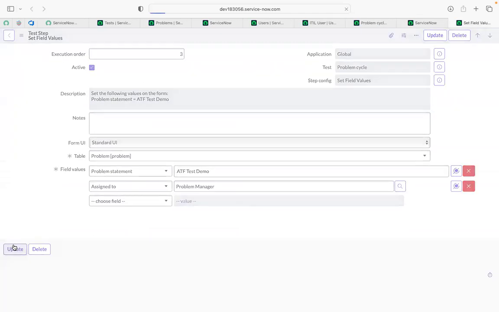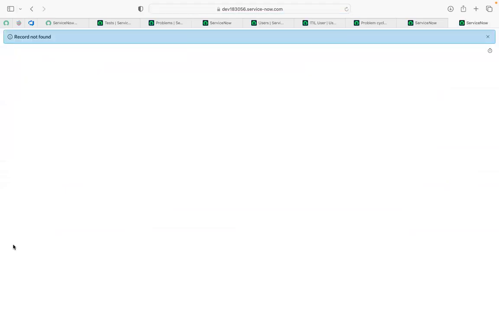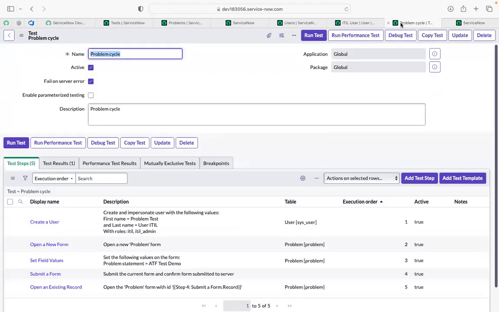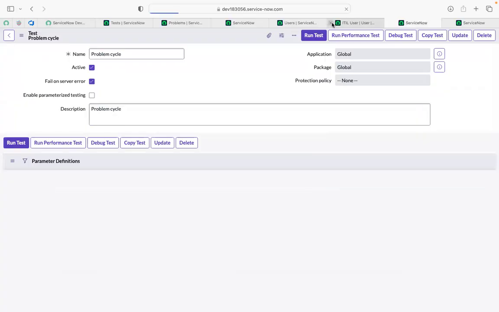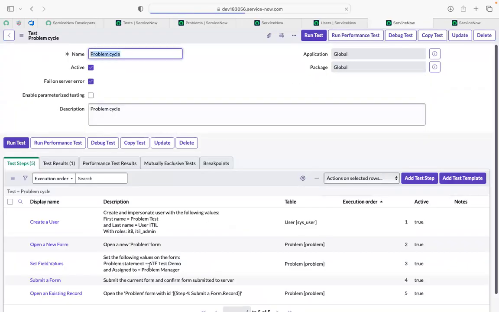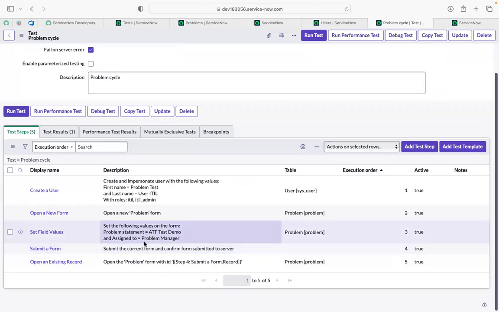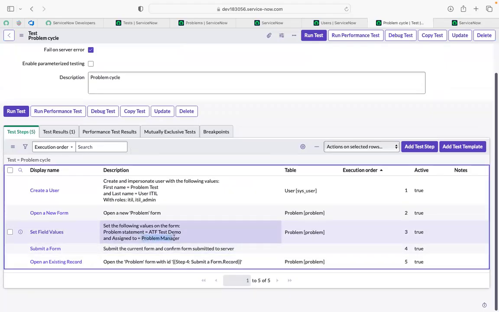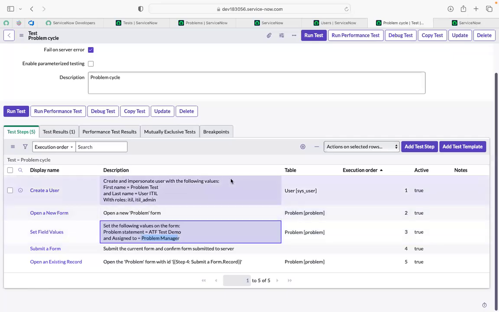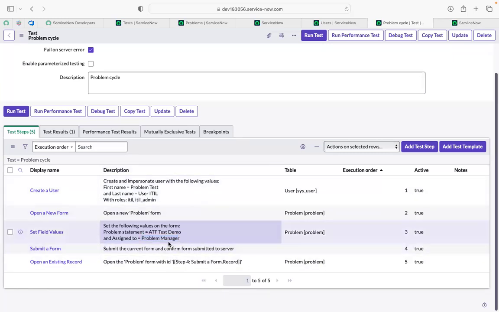So I'm updating this, guys. It was updated. Then I'm reloading this page again. Here we can see, guys, assign to is updated as problem manager. Till here we are good. So now what we need to do? We need to impersonate as problem manager. Then only we are able to see the access button.